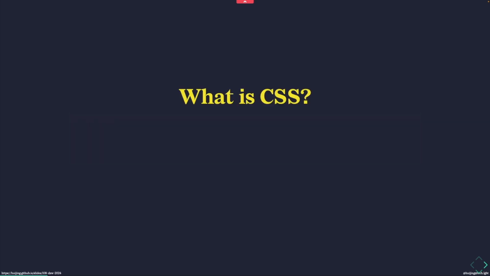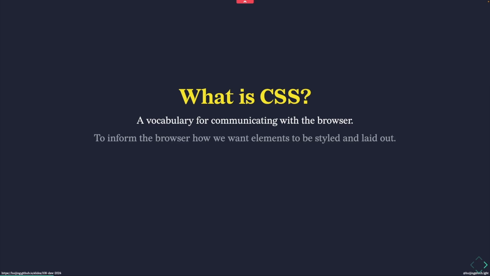Now, CSS stands for Cascading Style Sheets. Now, to me, it is a vocabulary for us to communicate with the browser. The first standard for CSS was published on December 17th, 1996, which makes CSS, if you calculate it in your mind, an almost 28-year-old Sagittarius. Now, fun fact, when CSS first came out, it wasn't even meant for doing layout. Now, let that simmer in your mind for a little bit.